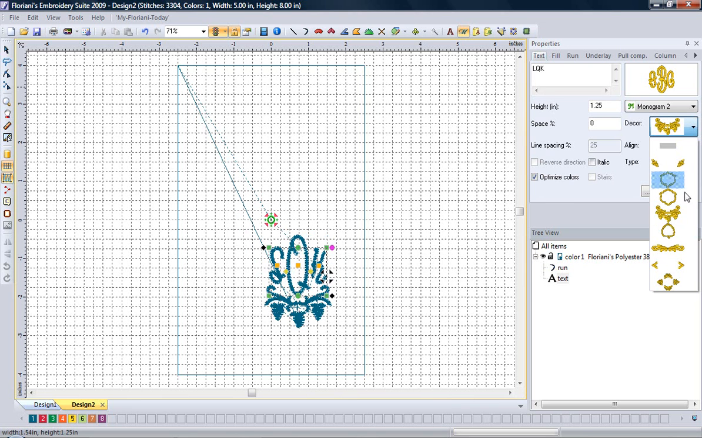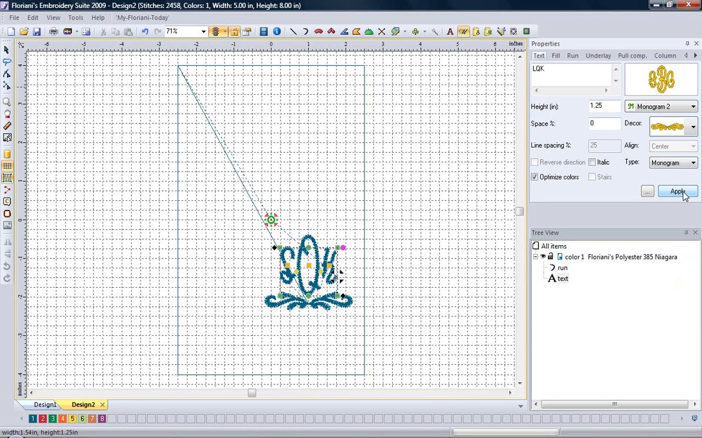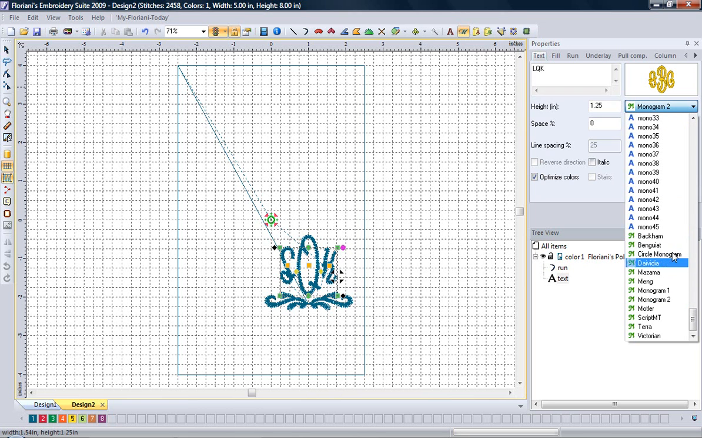Okay, and I could go through and pick the one I like. I decided to choose this artwork because I just liked it. Of course, you can choose anything you want. That's the wonderful thing about the Floriani. All of these monograms down here have their own artwork. They're all different depending on the monogram.